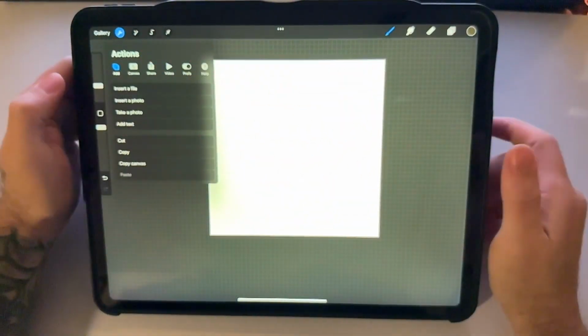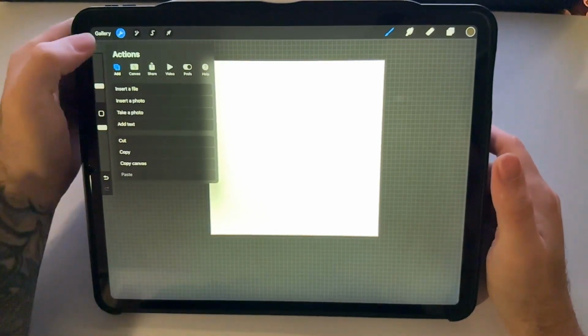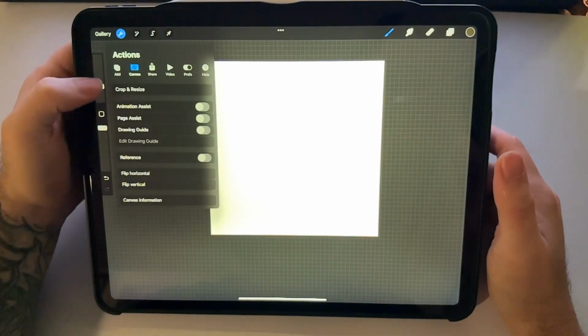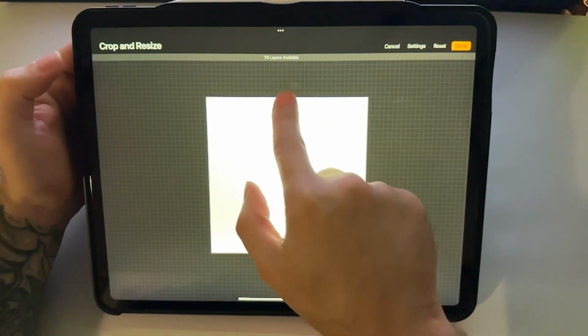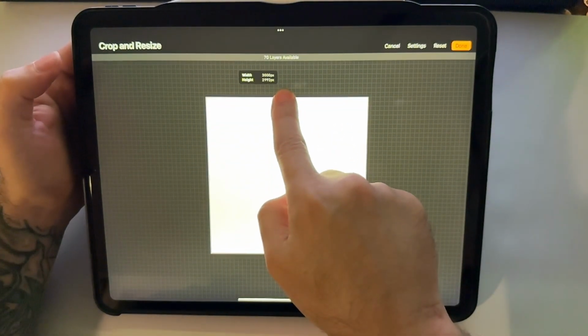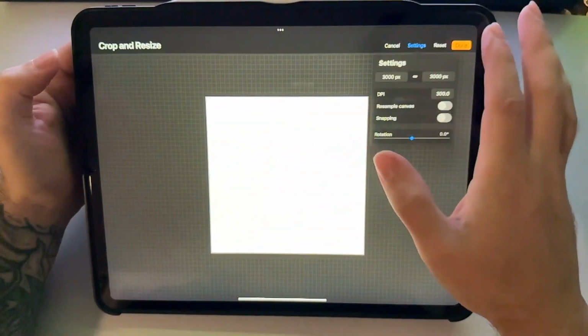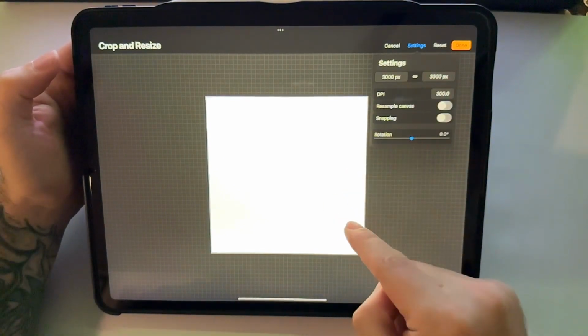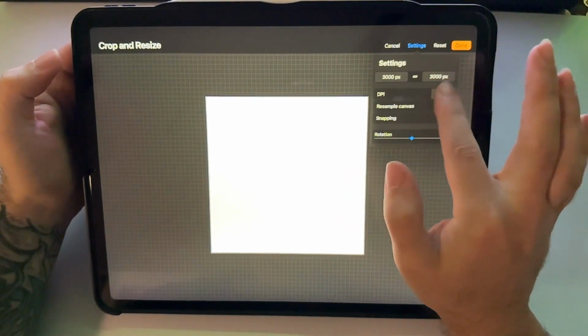Go back to the wrench. You got your canvas options. You can crop and resize to any size. You can also go to settings and do it. So you can type it in.